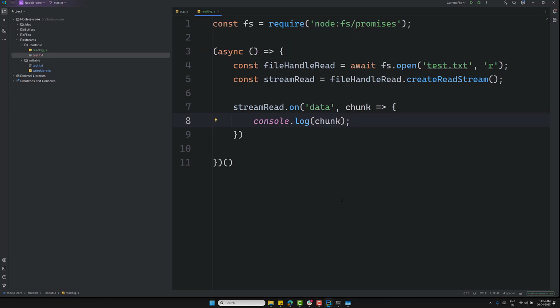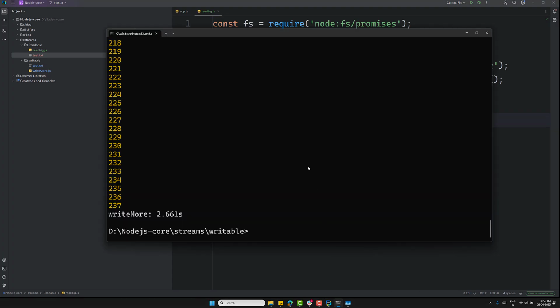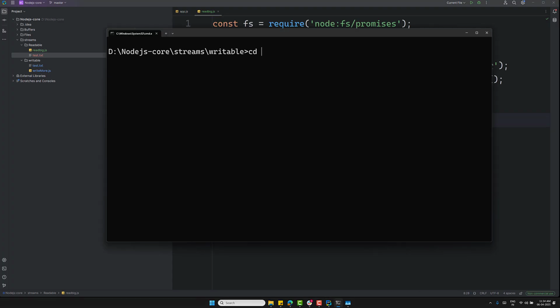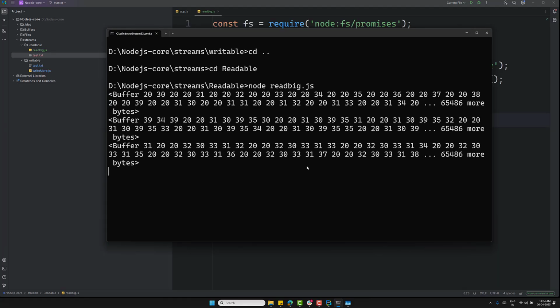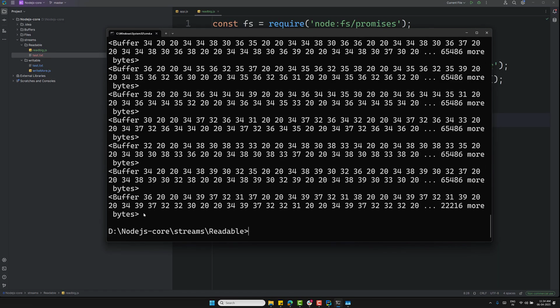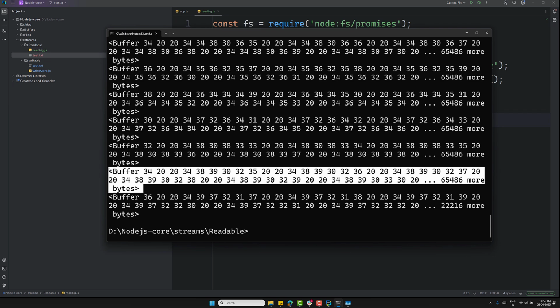Now let's try to run this one. Let's go here. I will do the CLS. Let's go into the readable folder, and here I will run node readbig.js. If I run this, you will be able to see each one, you will be able to get a buffer. Okay, each log shows a different chunk. Instead of loading the full file into memory, we get it in manageable pieces.